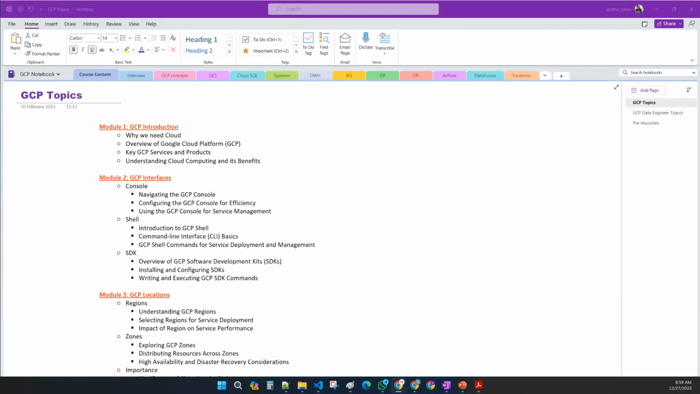Whether you want to go as a senior data engineer, a solution architect, a lead engineer, or a project manager, you must know the GCP if you are working in the GCP, or if you are targeting GCP projects.